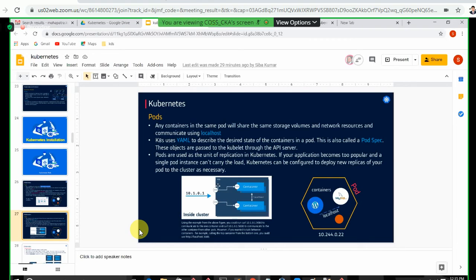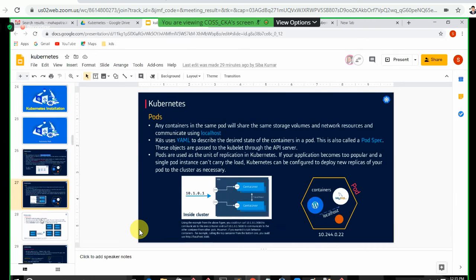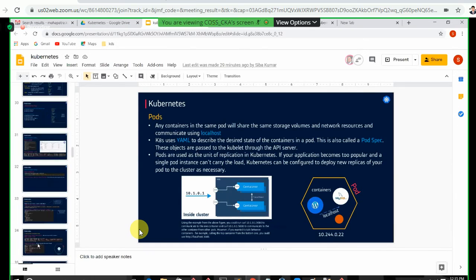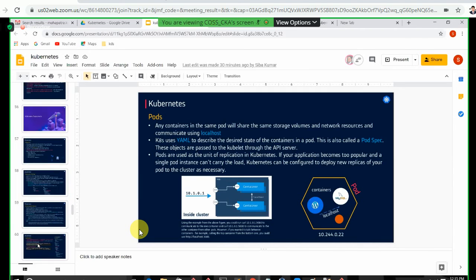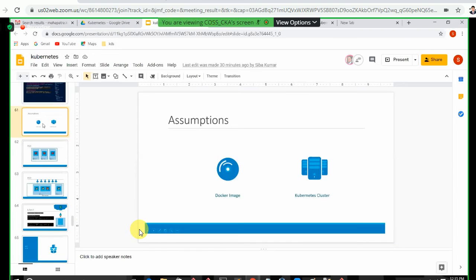So before we go through this high-level definition of the pod, you can see one small diagram I just created. Let's take an assumption, guys. Right now, for example, you want to deploy one application in Kubernetes.